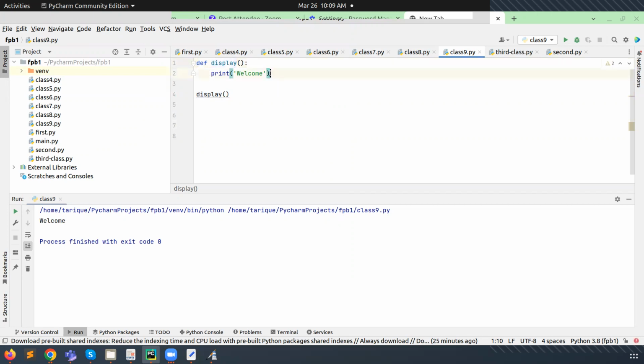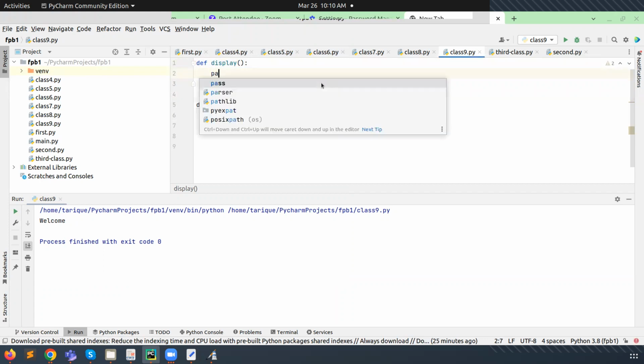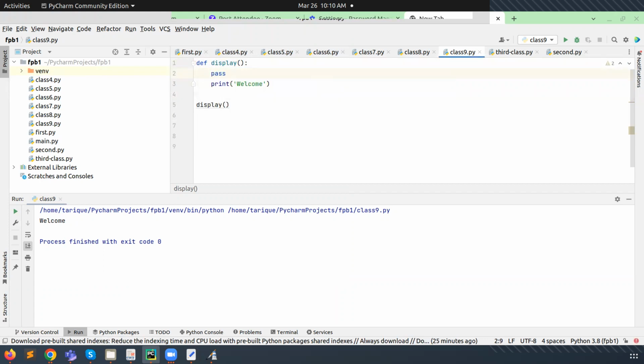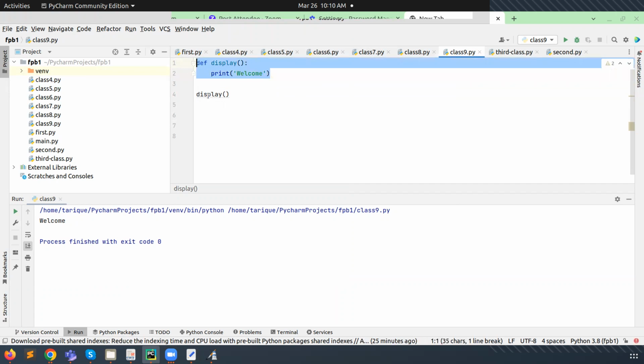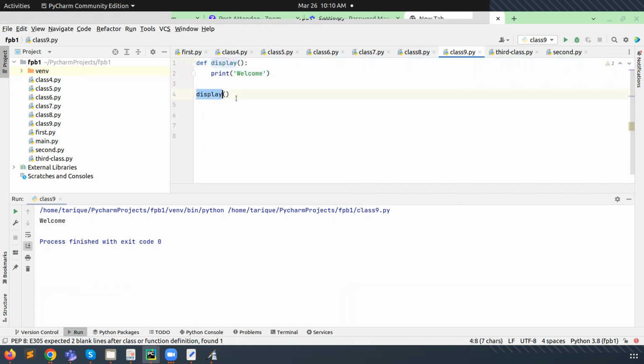One line should be available, any one line inside a function. In some cases, if we don't want to define any statement inside the function, at that time we need to use pass. Otherwise, it will throw an error. So after defining the body, we call the function name. It is called calling of the function.